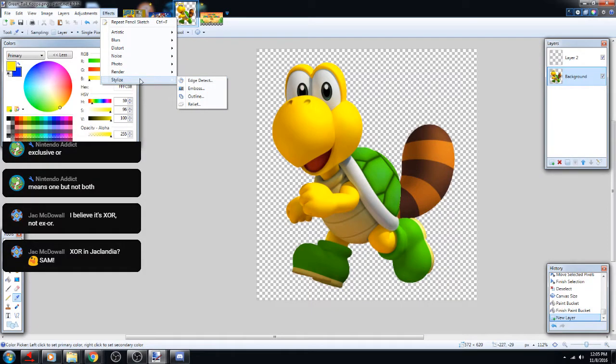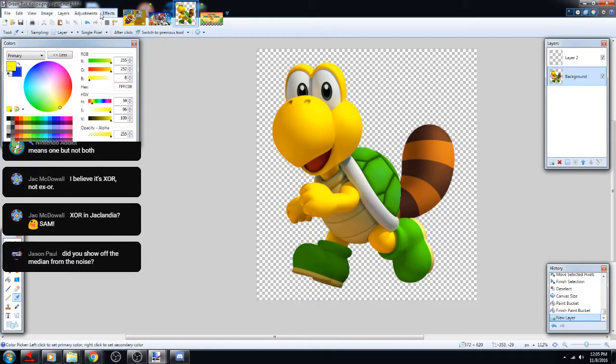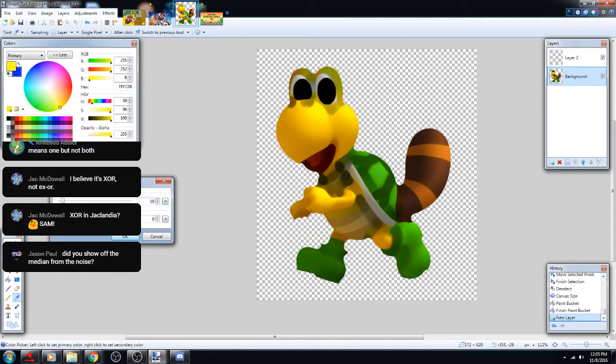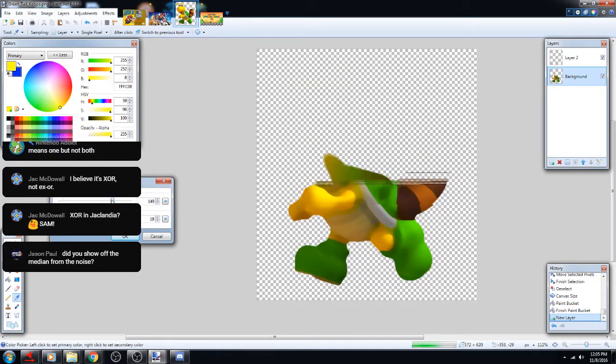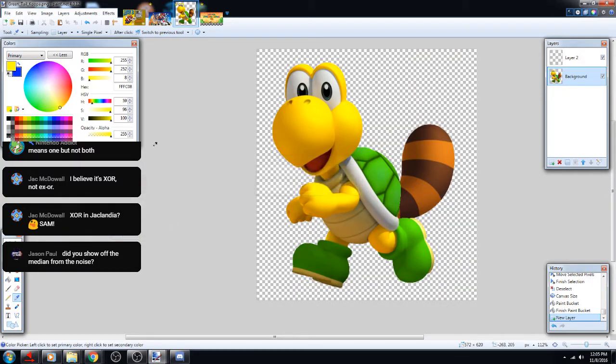Alright, and we have the stylize tab. This one is particularly handy. These two. Particularly this one, I use this one quite often. Did I show off the median from the noise? Actually, I didn't, you're right. There you go. Look at that. Okay, that's terrifying. Let's get out of here. You horrifying monster. Are you happy now, Jason?